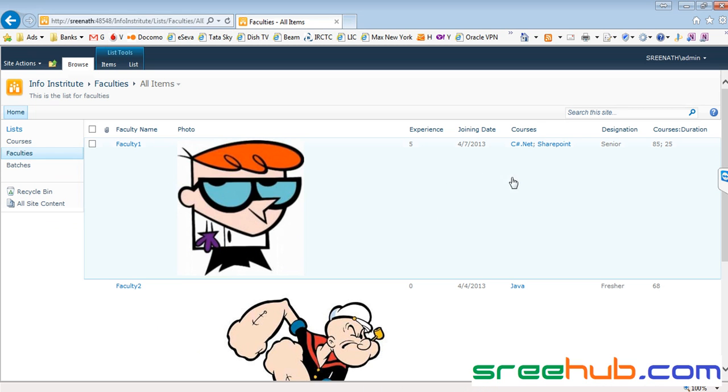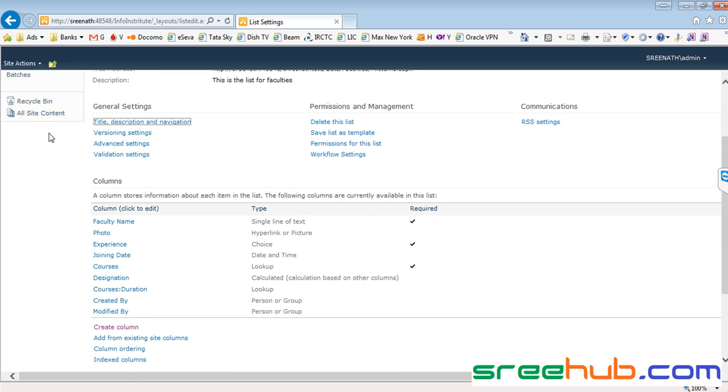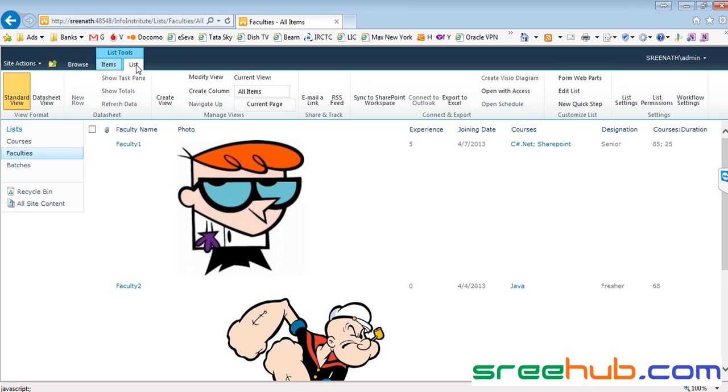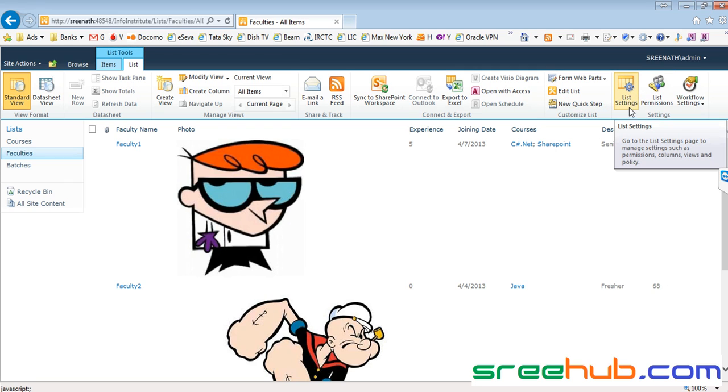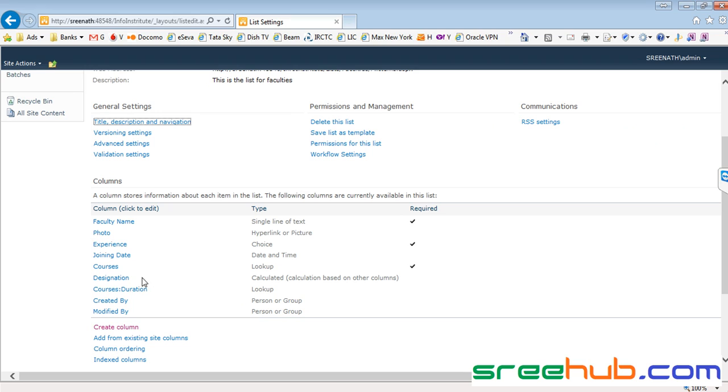So how to write the code here is, again go to list settings. You have something called list here. You have to first select your list and go to list. You have something called list tools. Under list tools, go to list, and under this you have something called list settings. This is the place where you can modify everything in your list. So now here we have the designation column.